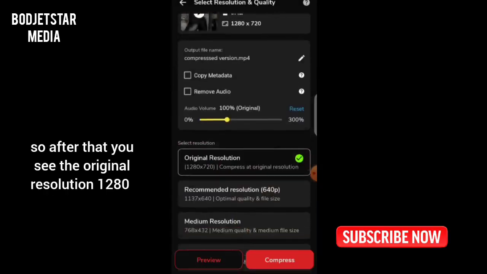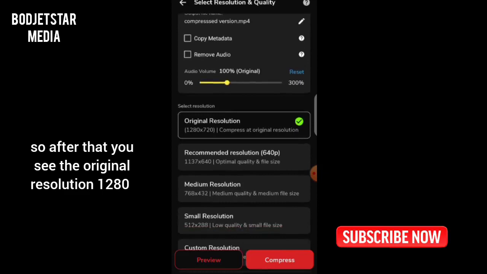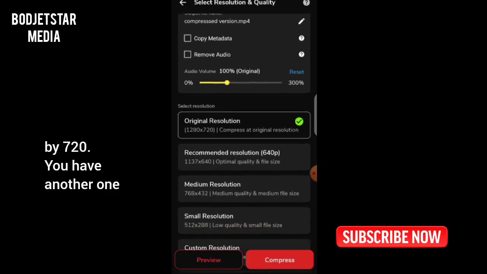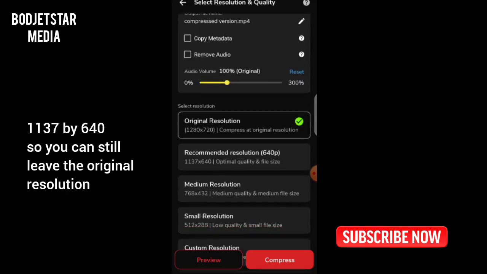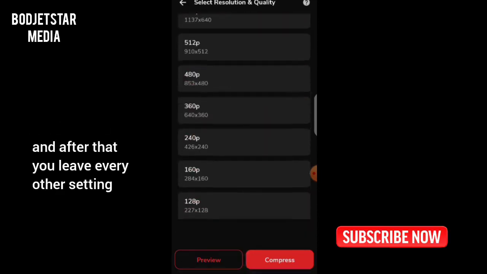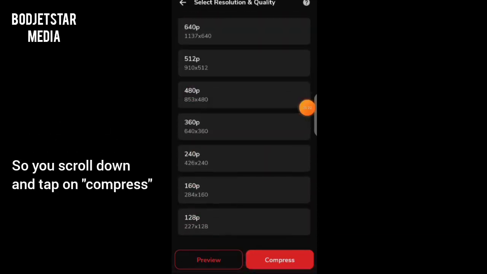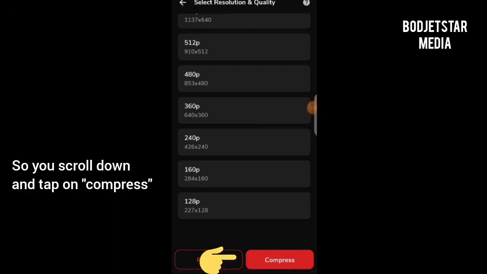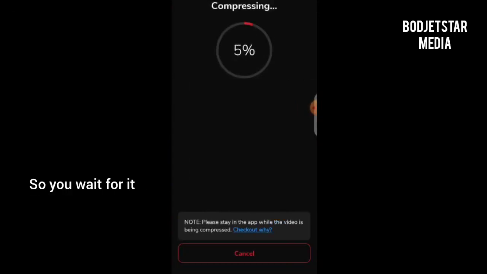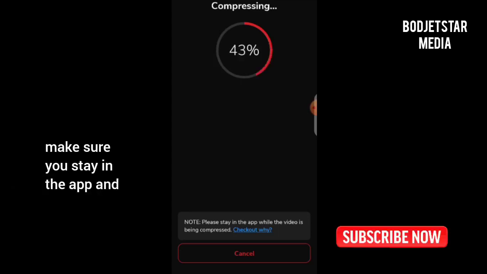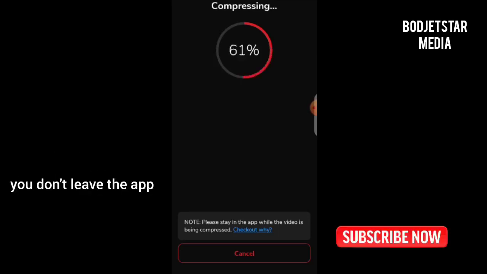So after that, you see the original resolution 1280 by 720. You have another one, 1137 by 640. So you can still leave the original resolution. Then after that, you leave every other setting. So you scroll down and tap on compress. So you wait for it to compress. So while compressing, make sure you stay in the app and you don't leave the app.